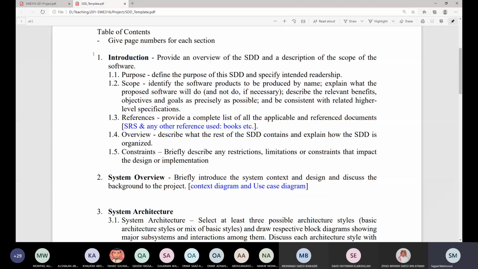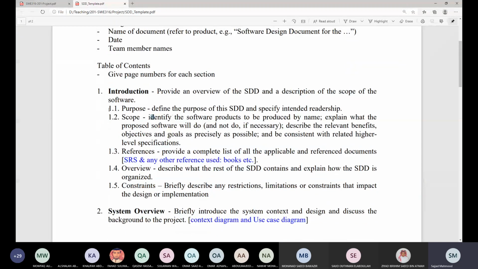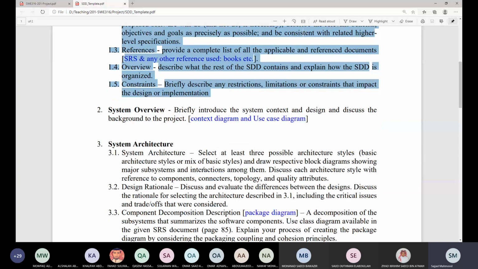Now, in the first phase, we will be doing section number 2, which is the system overview and the system architecture. In the introduction, again, there are certain subsections. I expect you to just go on and follow it. It's a very standard thing talking about the purpose of this document, the scope, and the description is already given here, which explains what needs to be written there. Overall, how it's organized and any restrictions, constraints, so on and so forth. This is very basic stuff, actually.